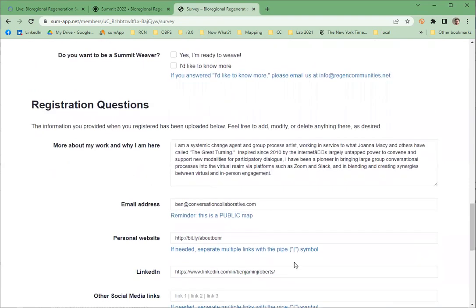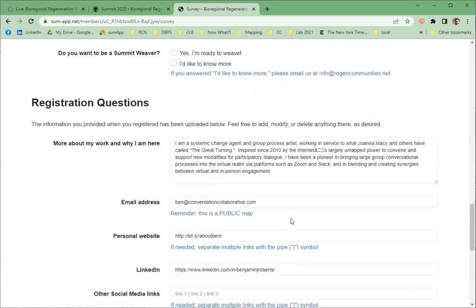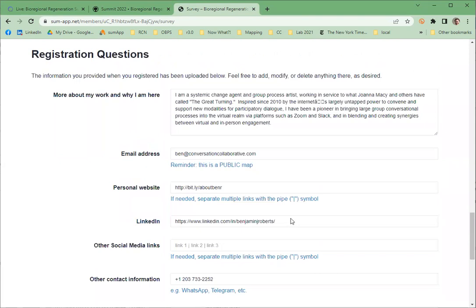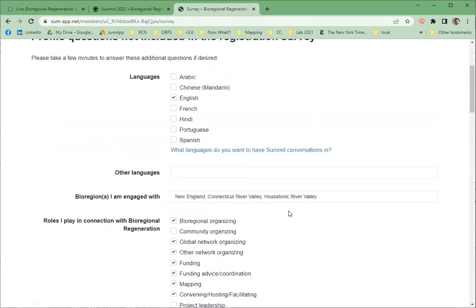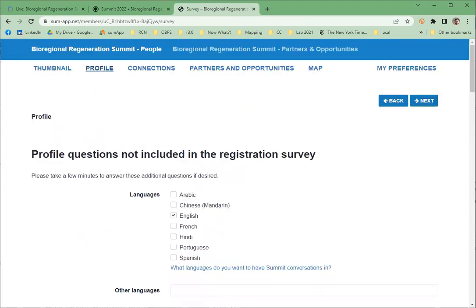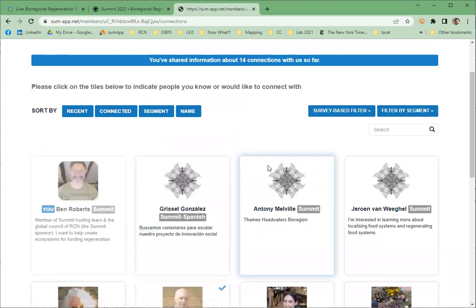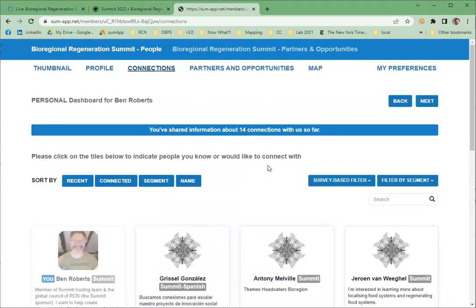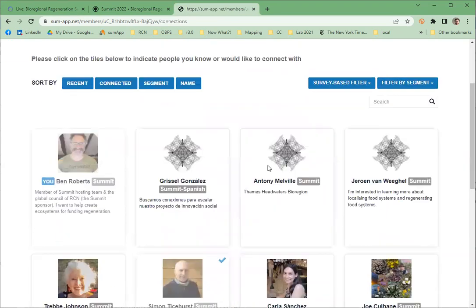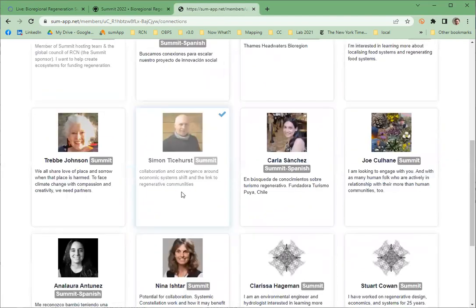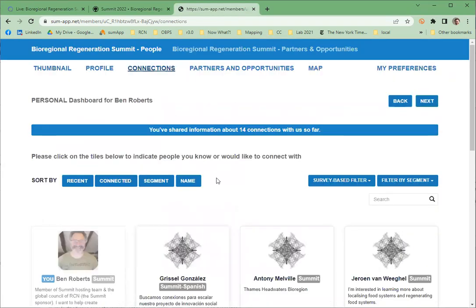Here are the questions you answered when you registered. You can add to or update or modify that information as well. So once you get all that in, you can click next, or save is at the very bottom. And it'll take you then to the connections tab. And here's how you draw those lines. So there's something like 400 people on this map already.